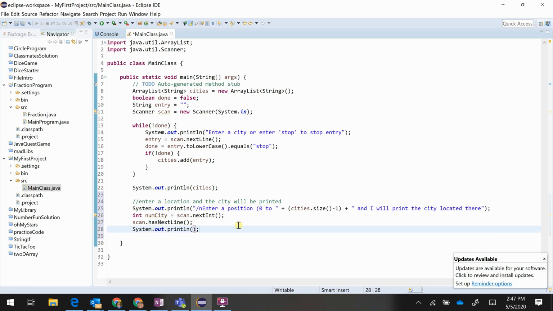which will say, oops, the city at that index is plus cities.get(numCity). And I misspelled city, so let's fix that. Okay, no red lines. I'm not going to test that one yet.